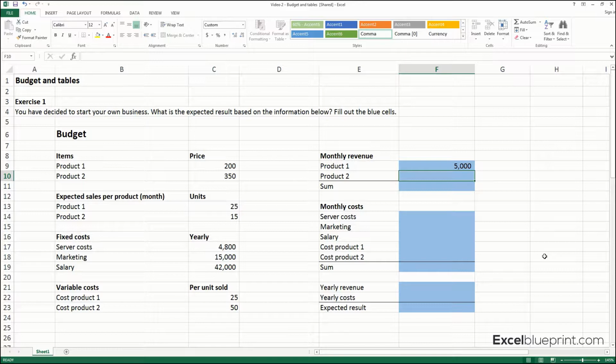Let's do the same for product 2. Equals 350 price times 15 units per month. I'm using cell references and we get 5,250. Now the monthly revenue is going to be the sum of these two. So let's put the sum in this cell using AutoSum in the top right hand corner. We use sum. Excel suggests the two cells above. That's appropriate, so we hit enter. We see that monthly revenue is expected to be $10,250.